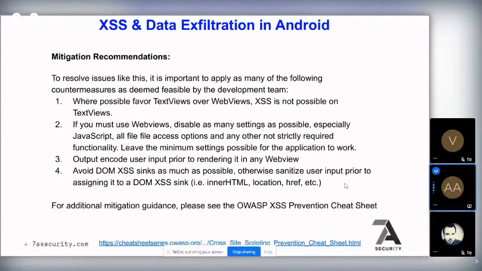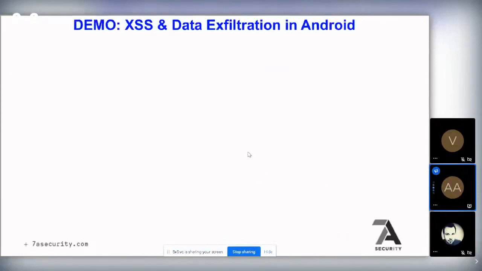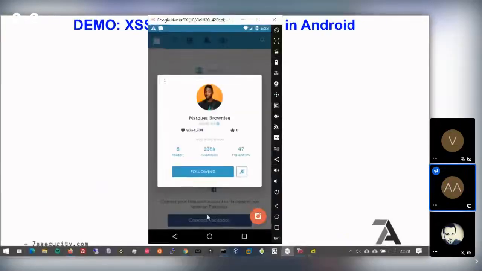Or at least sanitize user input prior to assigning it to a DOM XSS sink, like innerHTML, location.href, and so on. The OWASP XSS Prevention Cheat Sheet has a lot more details on this. So with this, let's do a quick demo.